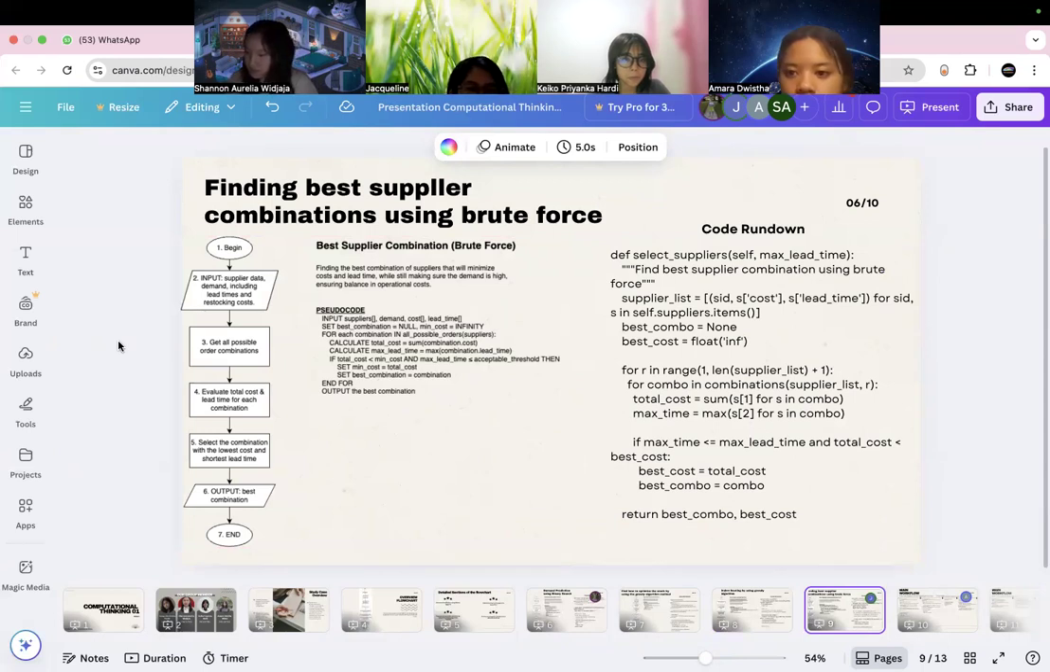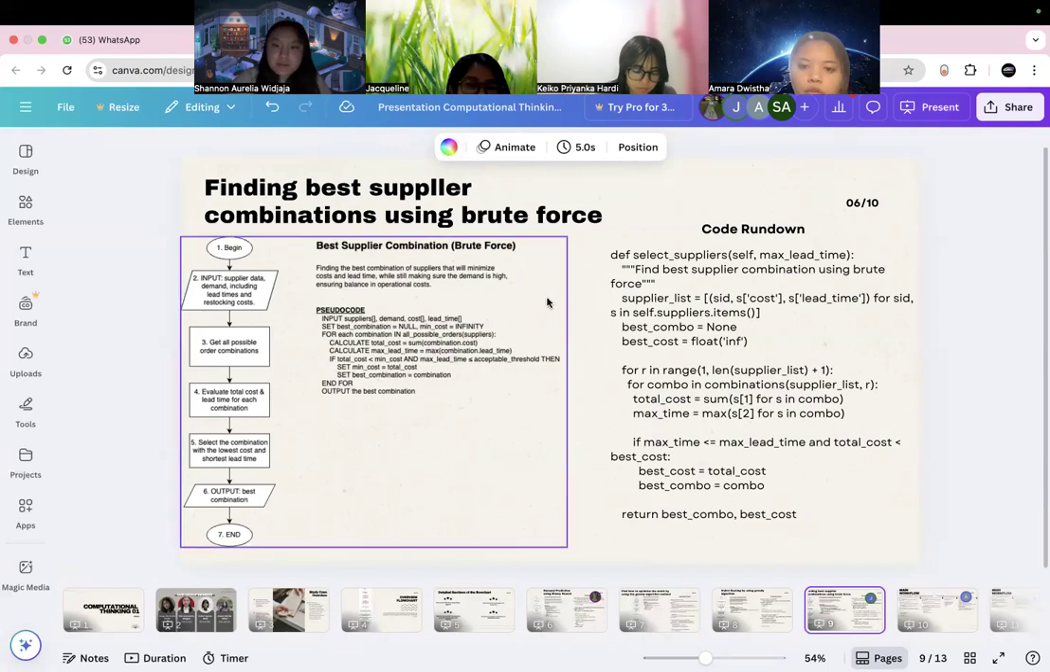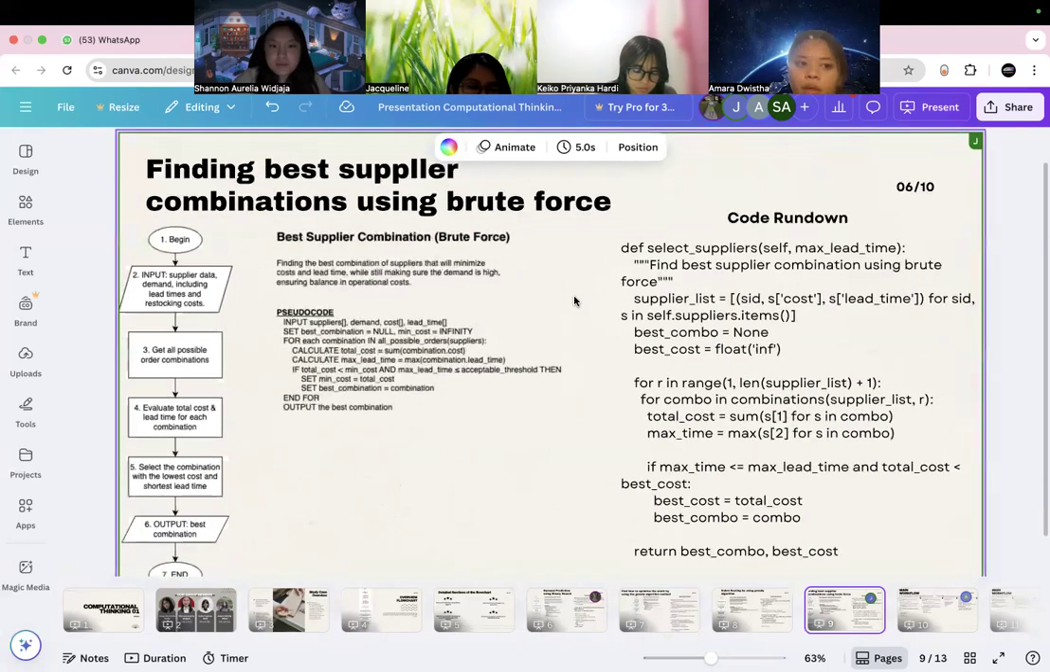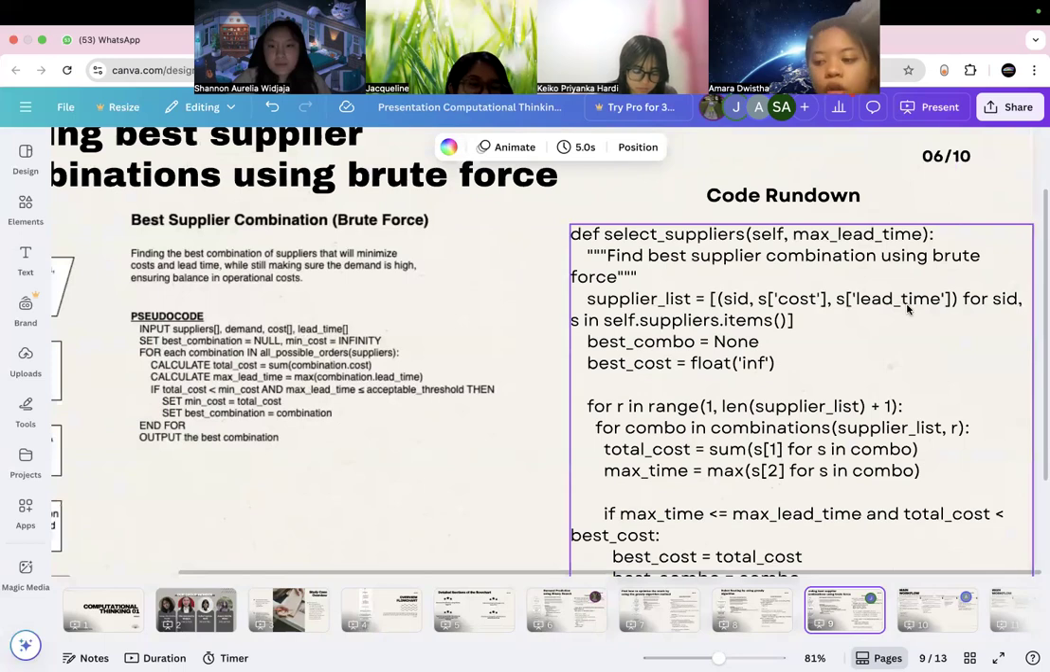Okay, next we have finding best supplier combinations using brute force. In large warehouses, supplier selection is critical because it impacts both cost and delivery speed. But with multiple suppliers offering different prices and lead times, how do we find the best combination? We can use brute force, which is a method that guarantees the optimal solution by evaluating every possible option. So how does it work?